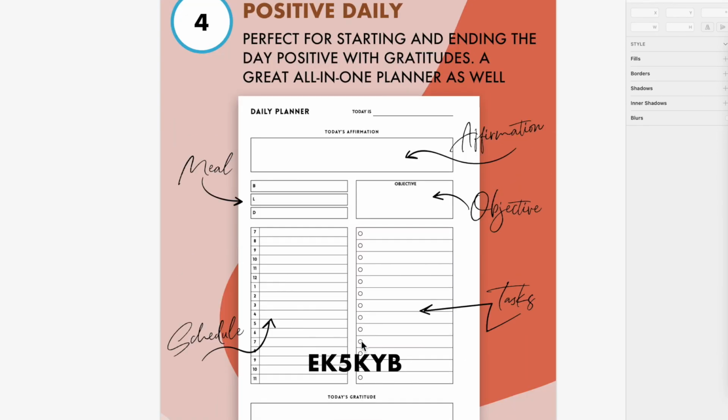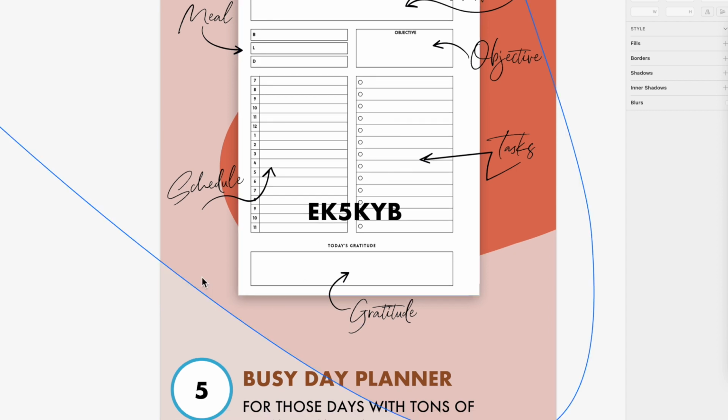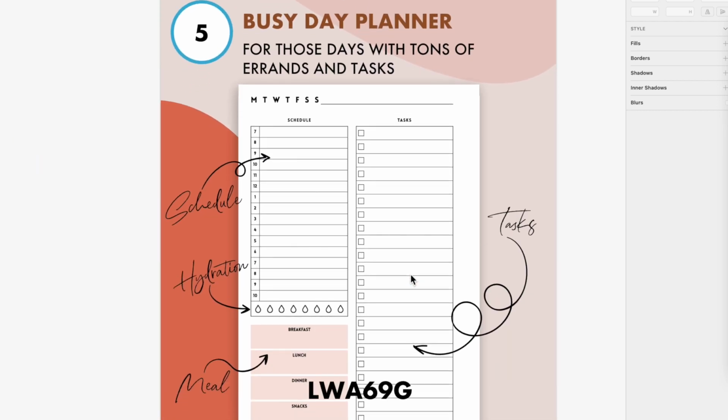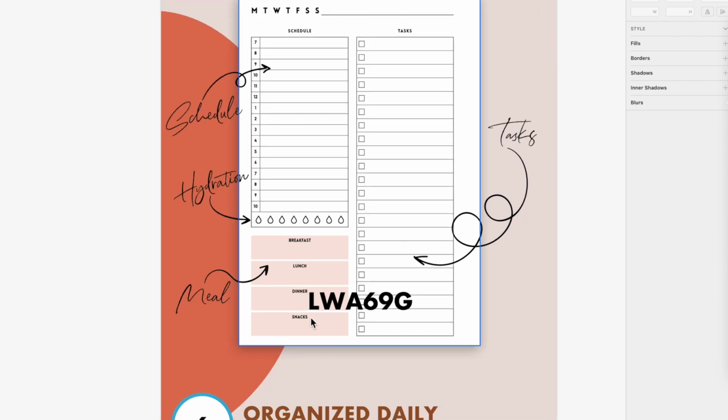So this one's a positive daily, where an affirmation box is included on the top and then a gratitude box below. And you can also sell daily planners that are focused on long lists. For example, here, this daily planner is a very simple one. It just has one long list, so perfect for those who are running errands all day long. It has an hourly schedule, and it has a meal planner below.